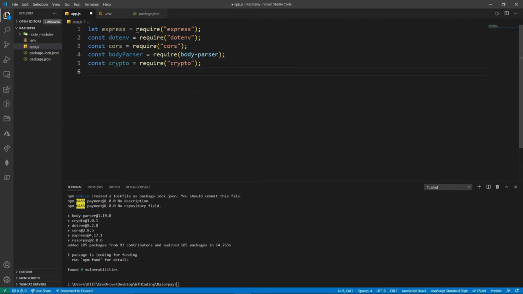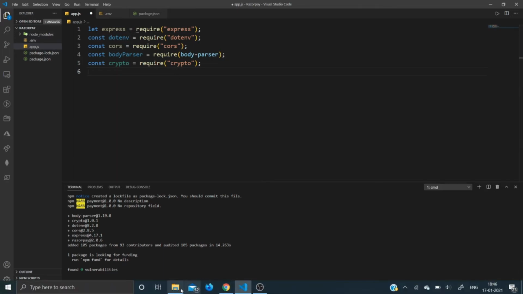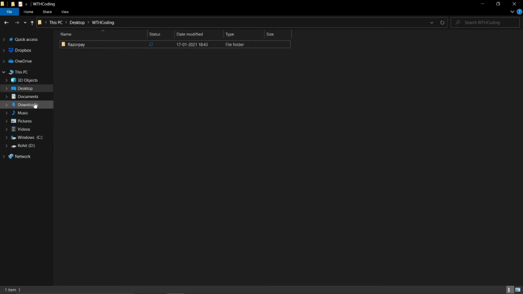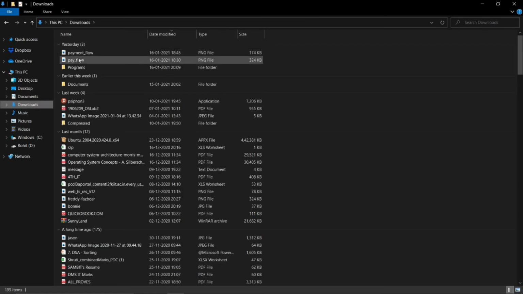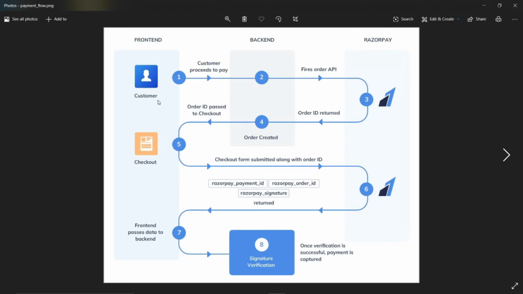Okay, so we have required the crypto. All the packages have been required. So now let's head back towards the image part. I just downloaded the payment flow image, and here it is. Okay, so here we have the image of the payment flow.